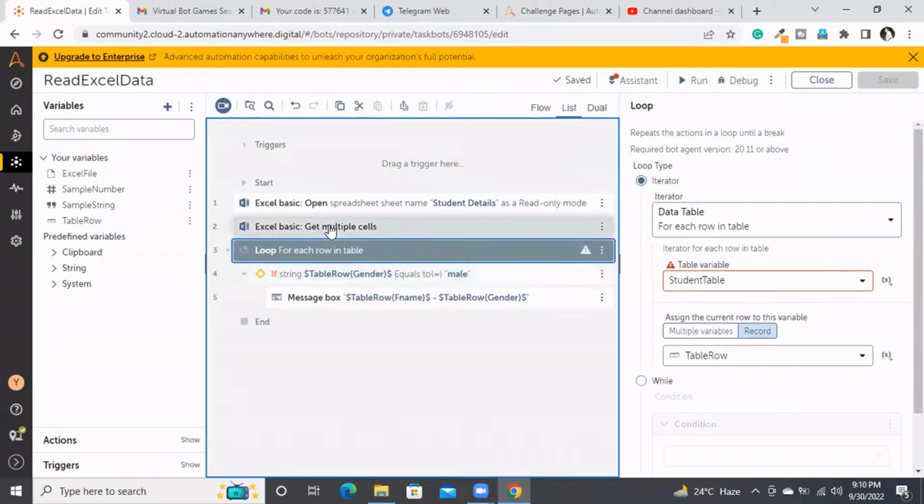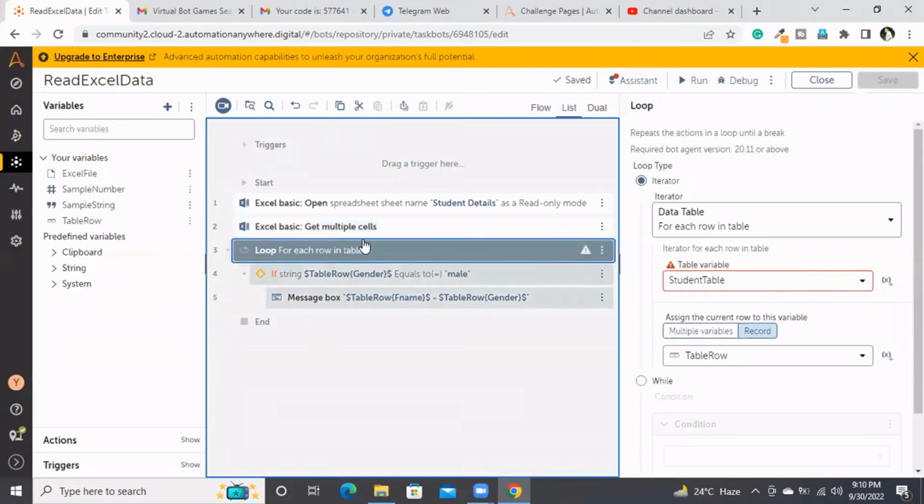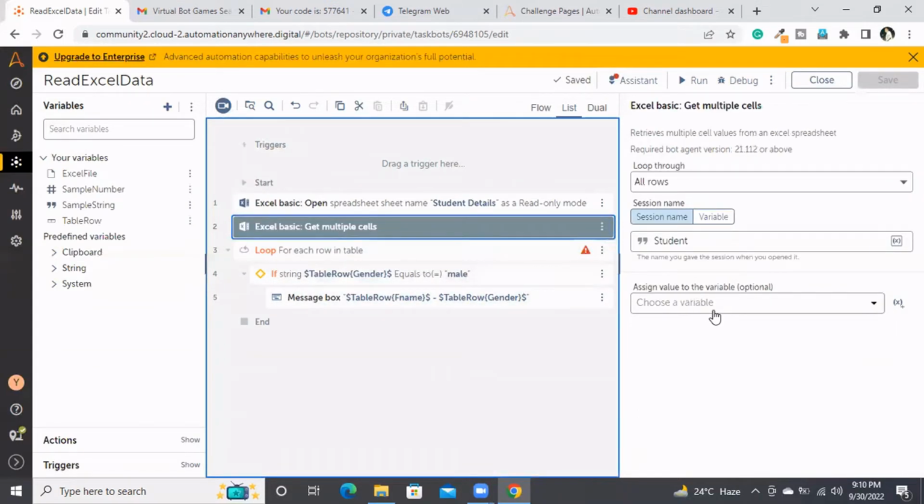Now, in the previous scenario, we assigned the output to a particular table variable, looped the table and accessed the data. But now I didn't assign the data to a variable. That means when the bot fetches the information from the Excel file, the data is in the buffer itself, in the clipboard memory. It's not exactly clipboard memory, but for understanding purposes, assume that it is inside the clipboard. Actually, it is in system buffer memory, and I am not assigning it to the table variable.